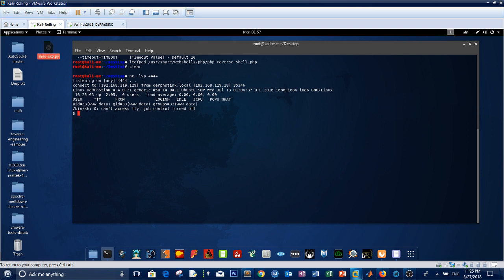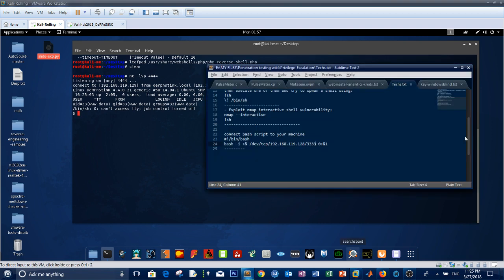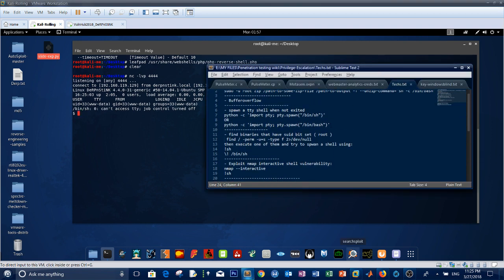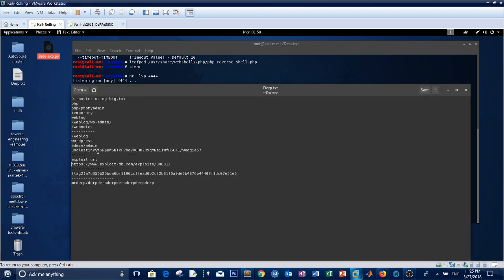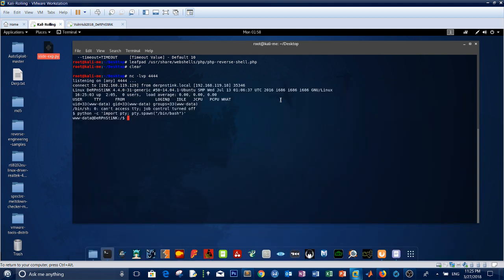So first let me establish my TTY shell. So now we have access as www-data. Okay, so don't forget that we had a user that had been uncovered when we ran the WPScan. So we need to find the password for this user.